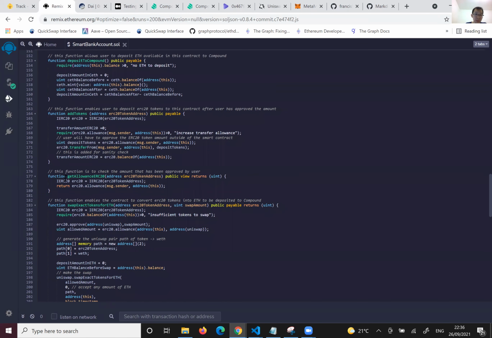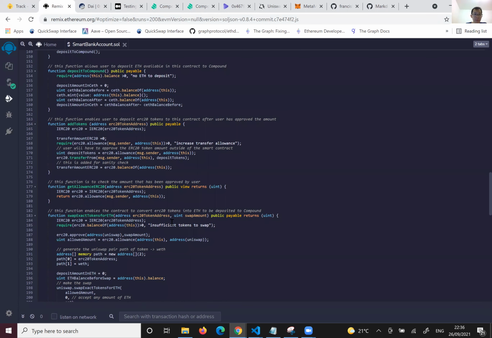And once that is done, the contract will deposit the ETH to compound, and that is via this function depositToCompound. And in return, this contract will receive compound ETH, which is this state variable will keep track of the amount of compound ETH that is received by this contract.